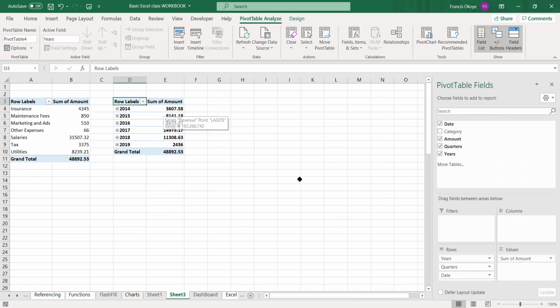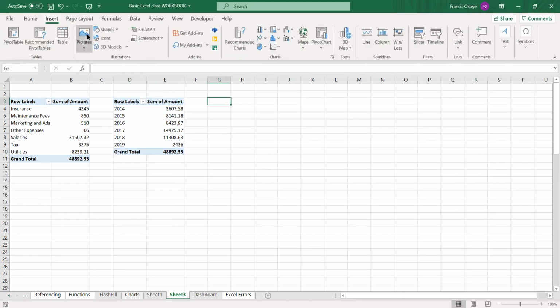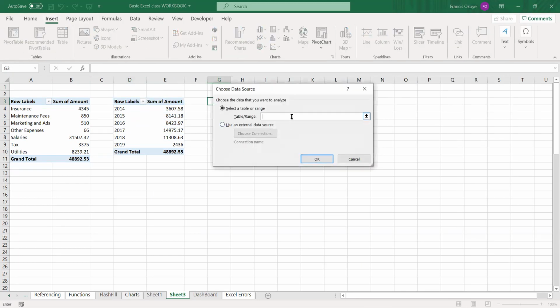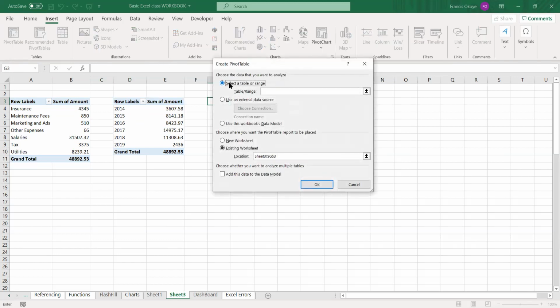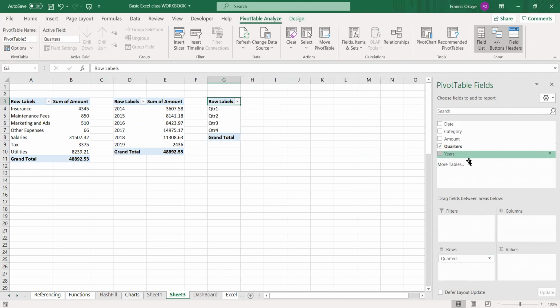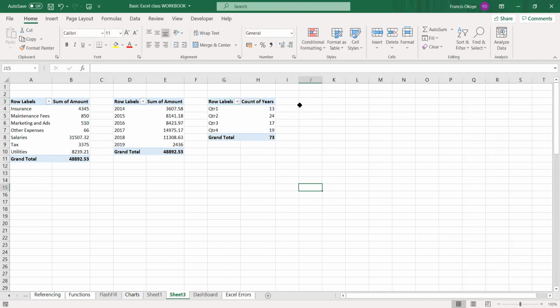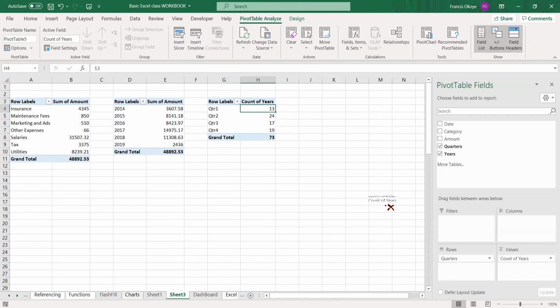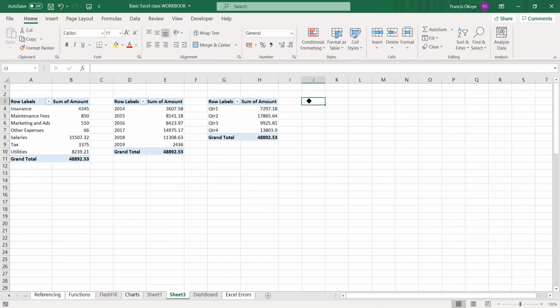So which means I can see my data. I want to see it by year. I can also check it by what? Insert, pivot table, select expenses. Okay, I want to see by quarter. So I've seen by year. I want to see by quarter. Take quarter. Take years. This is count of years. Okay, let me take the amount.